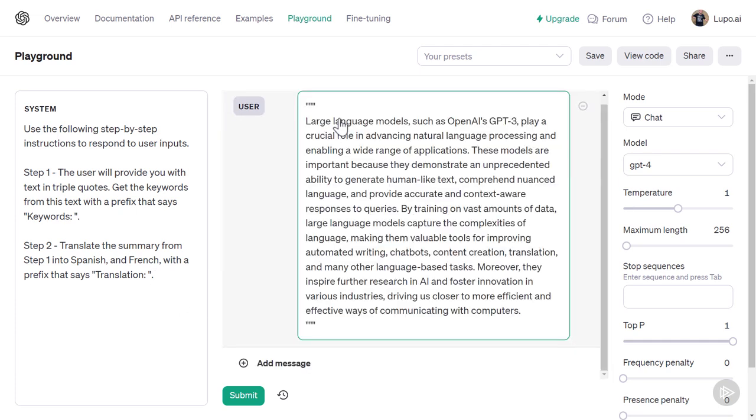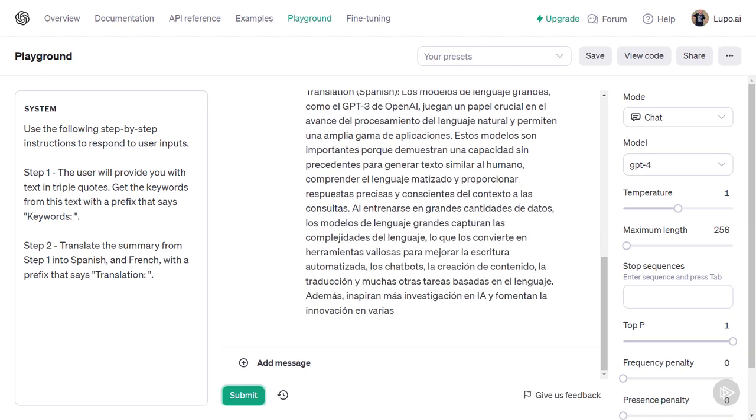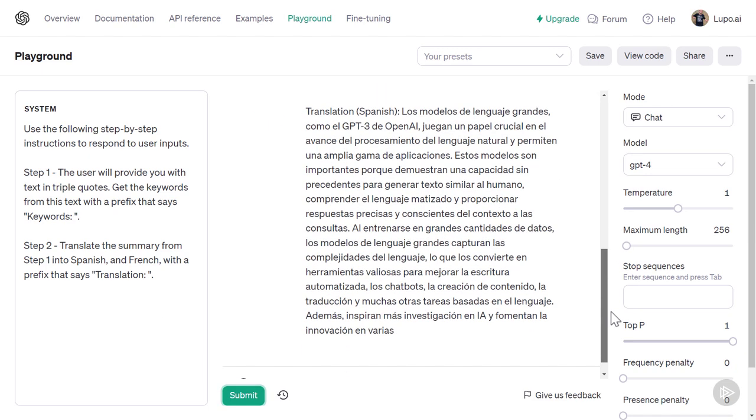So here's the text inside the triple quotes. Now when I execute, I get the keywords and I get the translation. And this is a good sample of how you can specify the tasks that you want to have done in multiple steps.